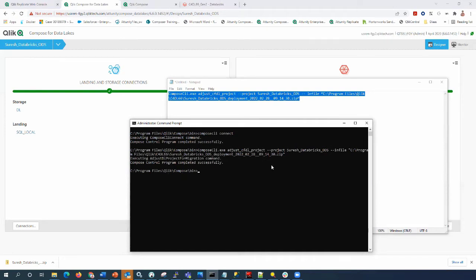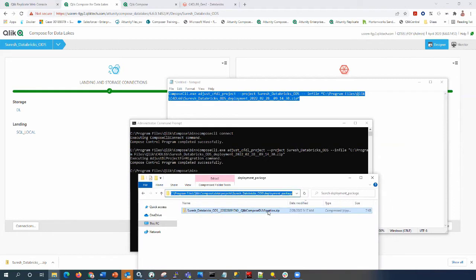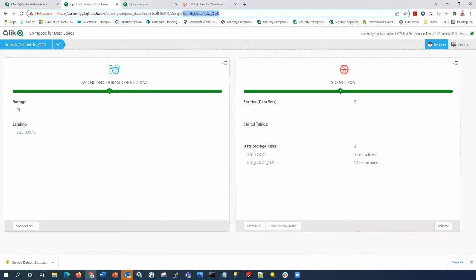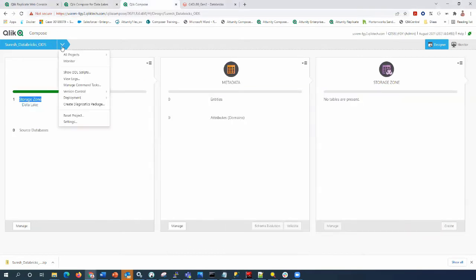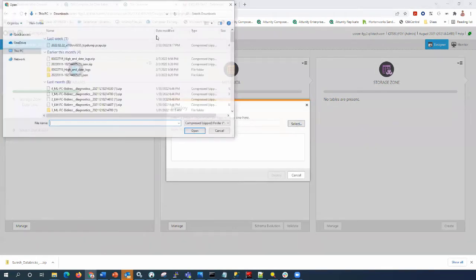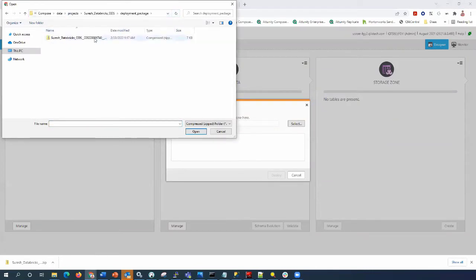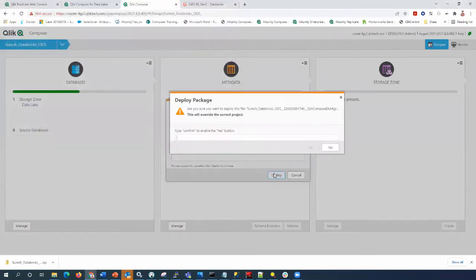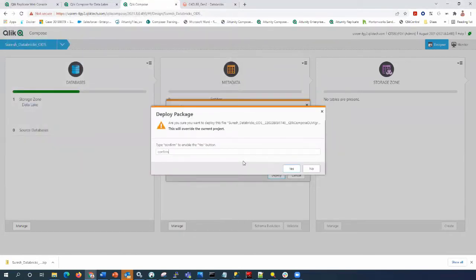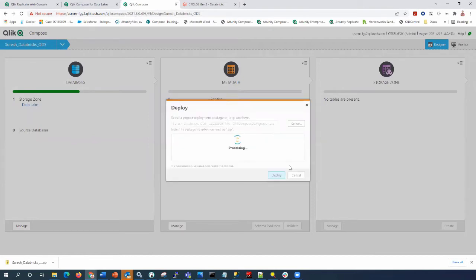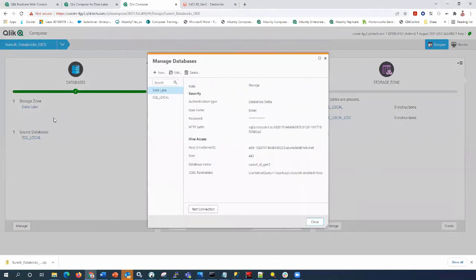Okay, now it generated the package. We can go back and verify in the Qlik Compose project folder. And we have to use the same package here and deploy it on Qlik Compose. Okay, yes, okay. Now it is going to deploy, and let's make sure that connections are working fine. So yeah, if you see here, it's pointing to the Gen 2 database.